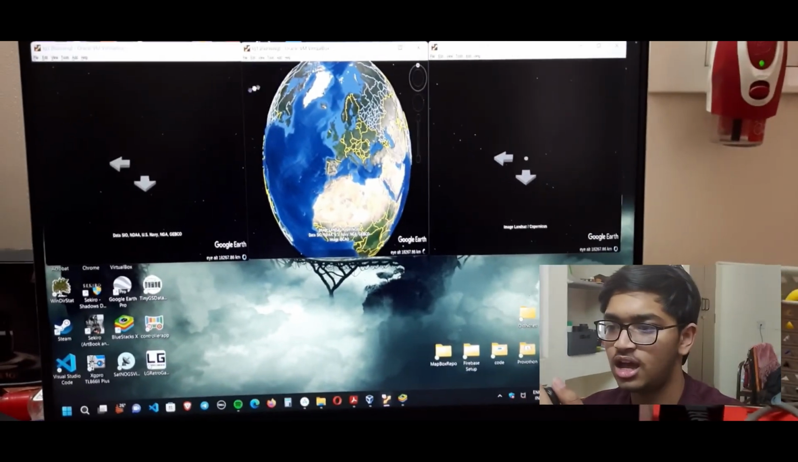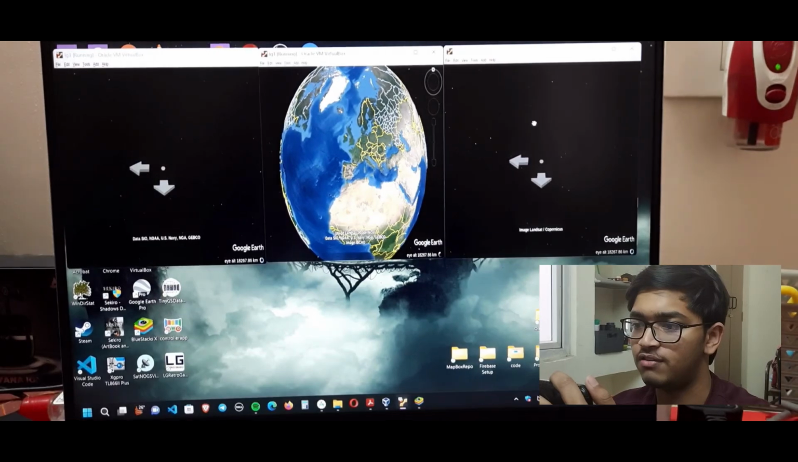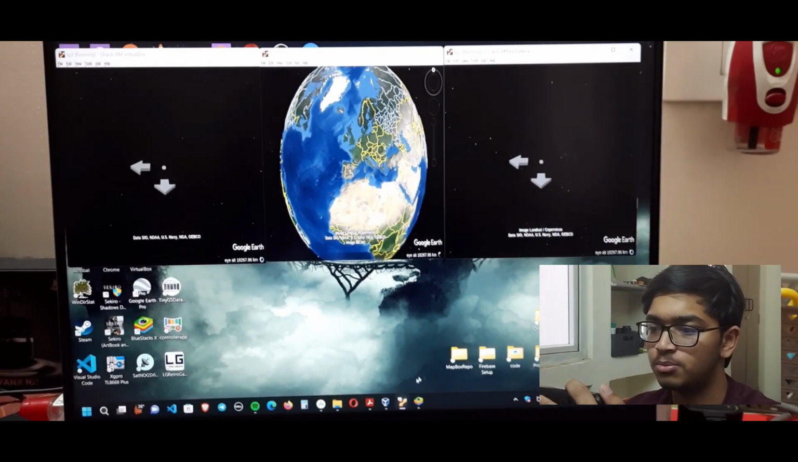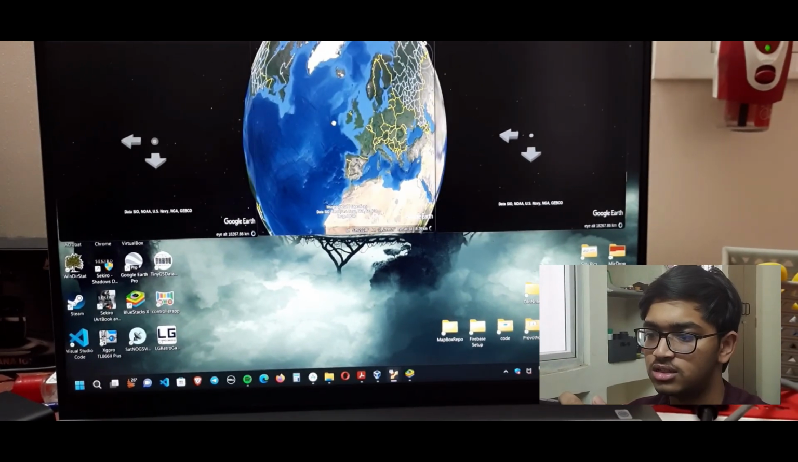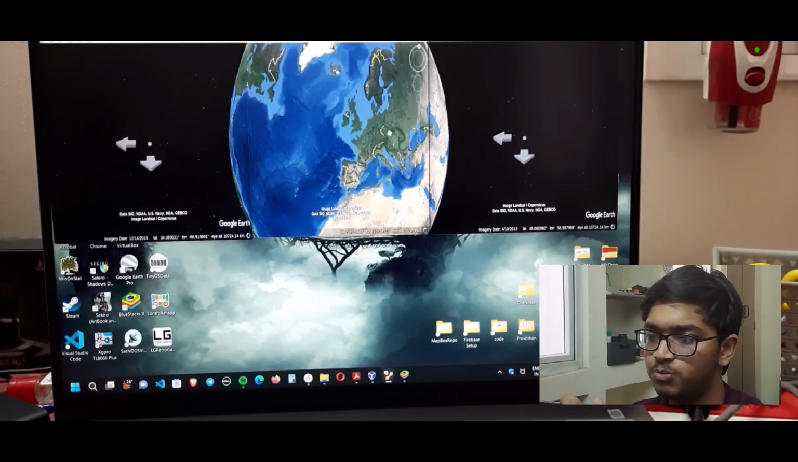Right here, as you can see, I have all my 3 virtual machines up and running. I have set them up using VirtualBox and they are running the Liquid Galaxy rig. As you can see, it is working just as intended. I can zoom in, zoom out, and all of them are responsive.